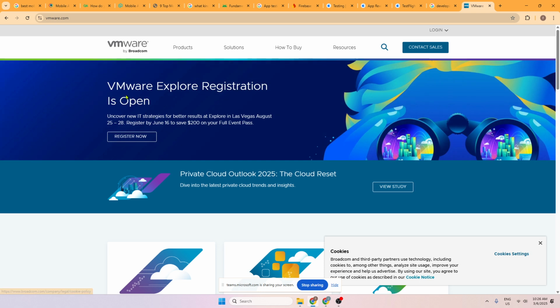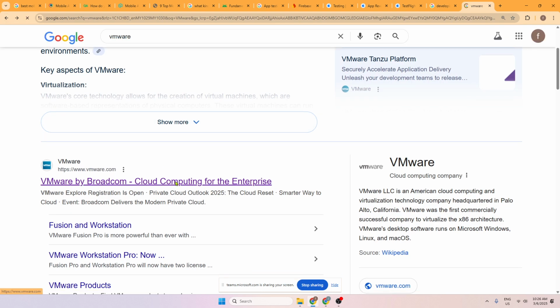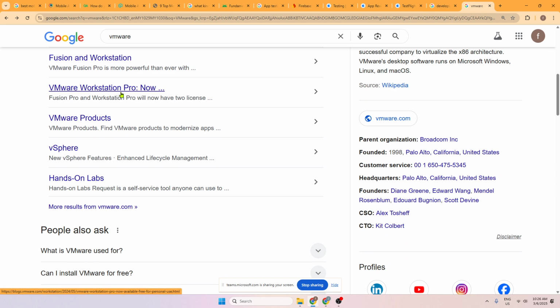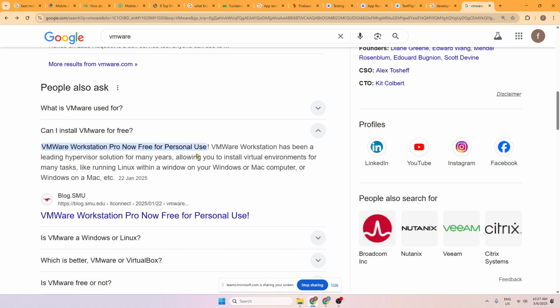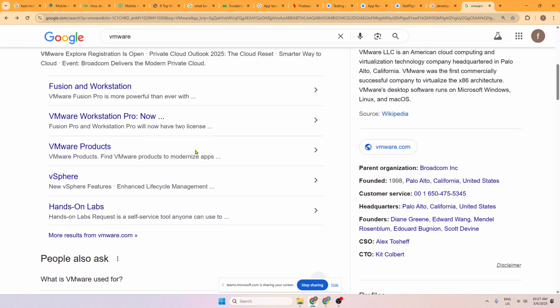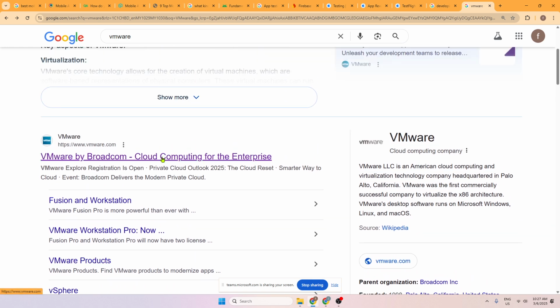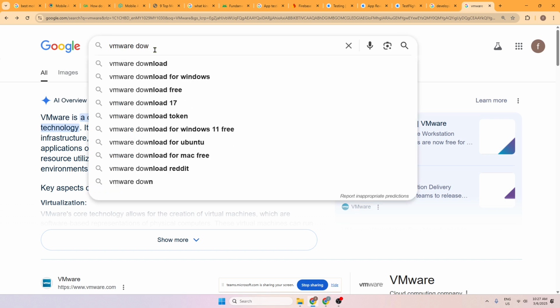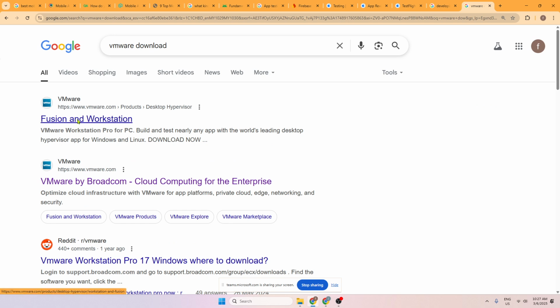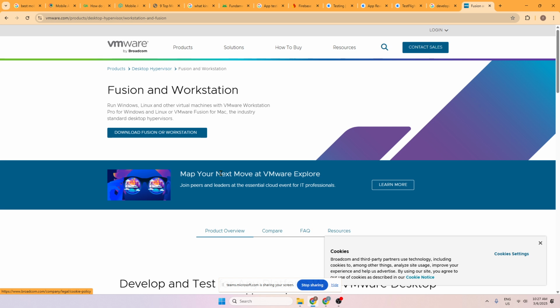Okay, so VMware now, it's free. I haven't tested the latest. So if you have VMware, you can install it on your Windows, and after you install, you can choose.